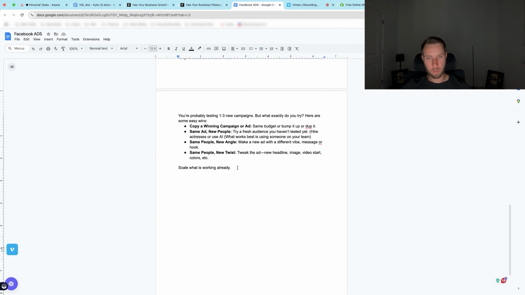Always do different angles, different hooks, maybe a different color. If it's the same ad, maybe tweak the colors and make it more vibrant. You can test. There's so many things to test, and I know it's a lot of stuff.